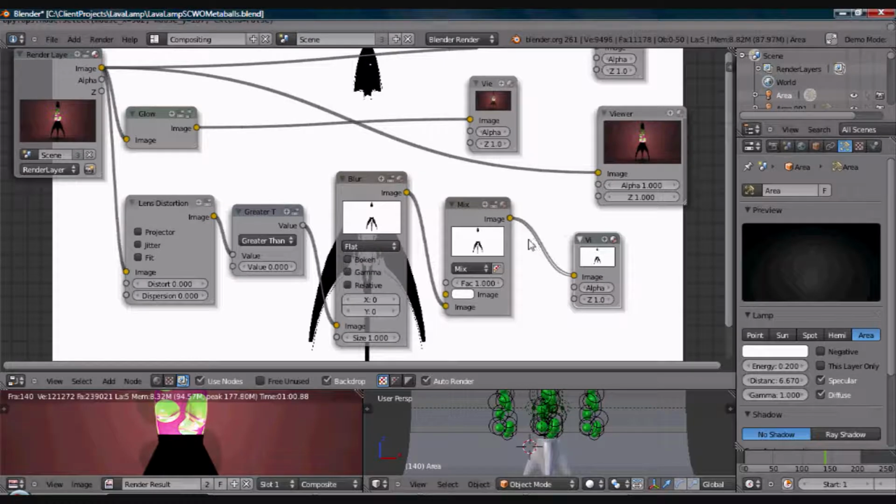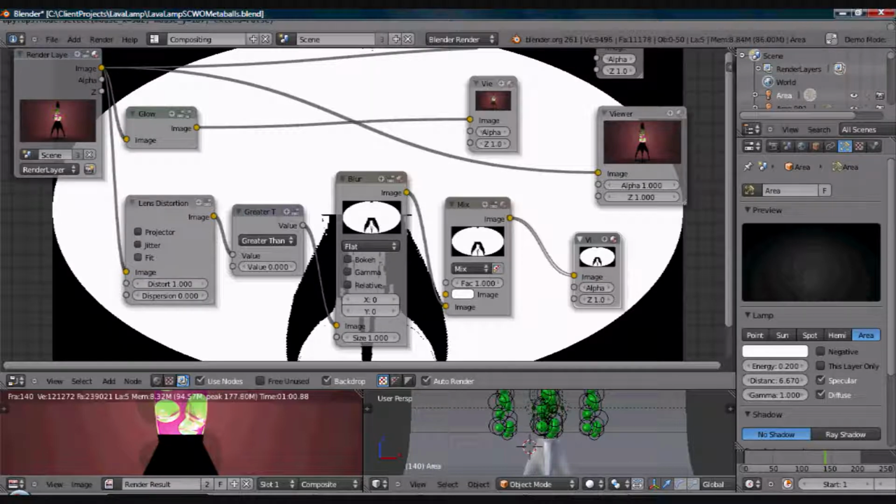Okay. And let's change this lens distortion. Gives like a fisheye look, is what we want. Let's put the distort at 1. And then the blur node, we need to put fast Gaussian. And then we want to put our values here at 256 by 256.